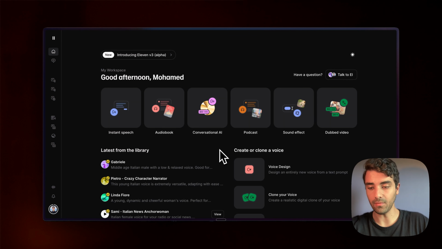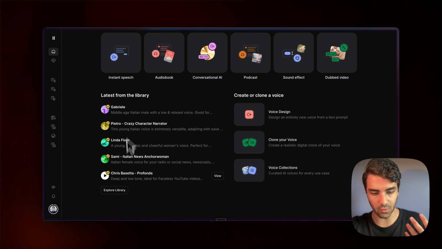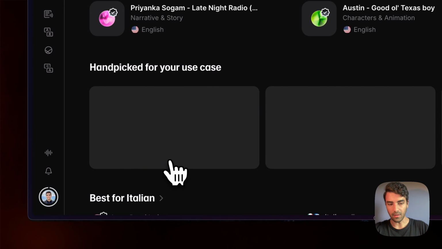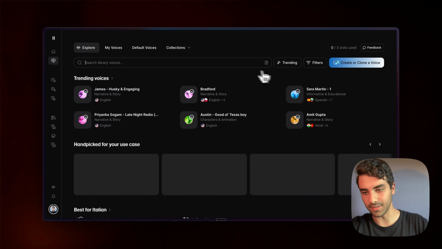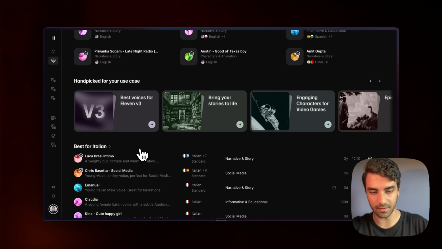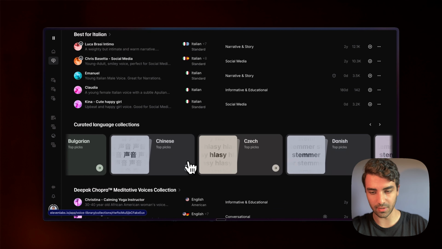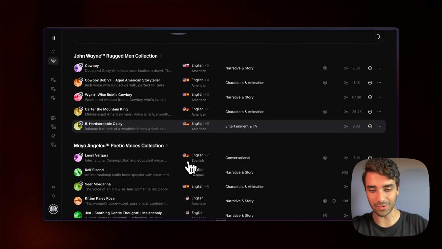First things first, or at least what I like to do, is go on 11 Labs to browse for voices. The way that you do this is that you go into the library. So you can click here, explore library, and then you're pretty much open for browsing. So you can look for voices that fit your criteria. For example, I was looking for voices in Italian. There are also language packages that you can look for. So it's a really fun place to look and browse for voices.